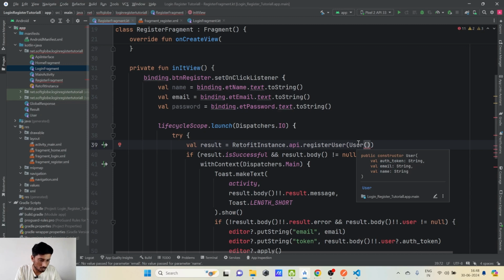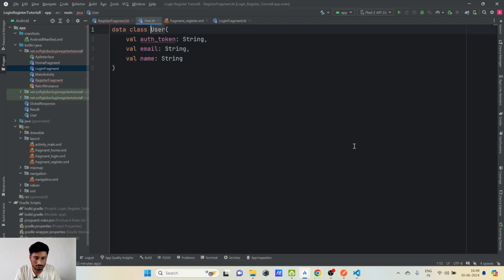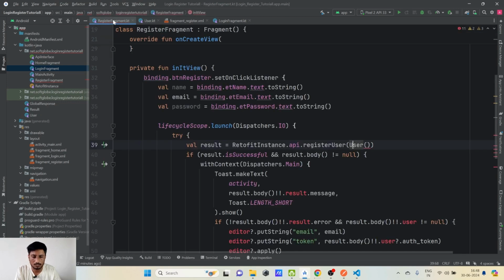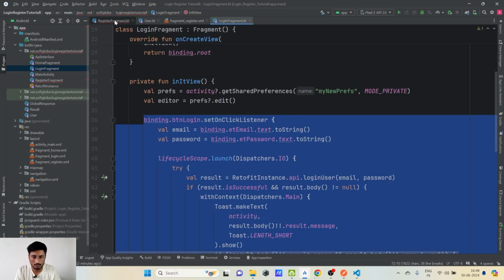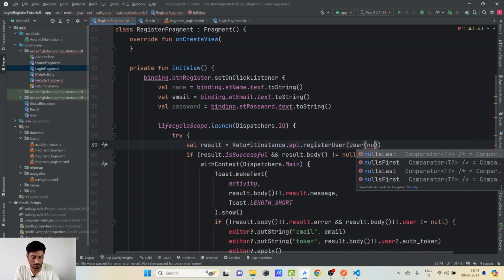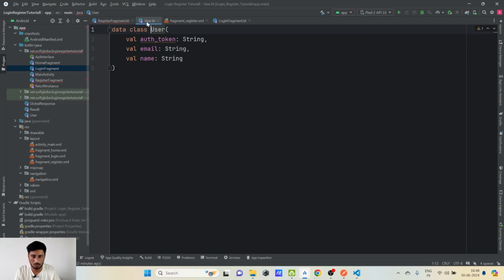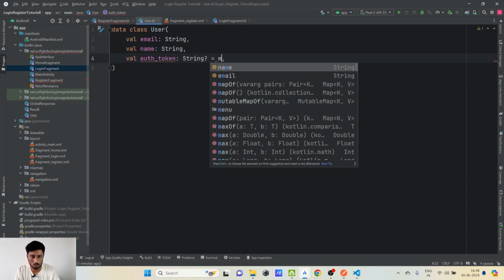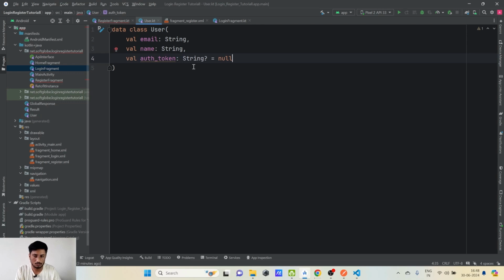It requires first auth token, then email, then name. Auth token, email, and name. So for the auth token, we don't have an auth token the first time while registering a user. So what we can do is, let's make some modification in the user class. Let's make this auth token nullable, because that will not be present while the user is registering. Email and name will be there, and also there will be a password, of course.